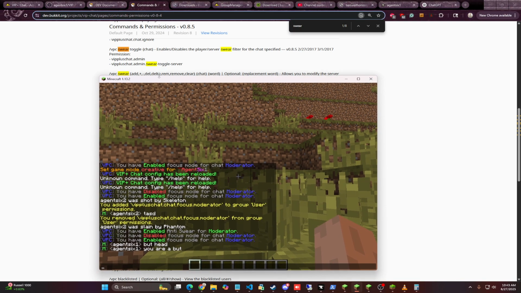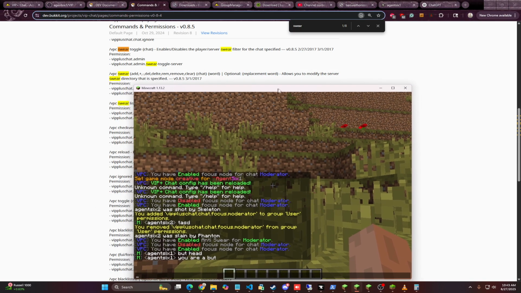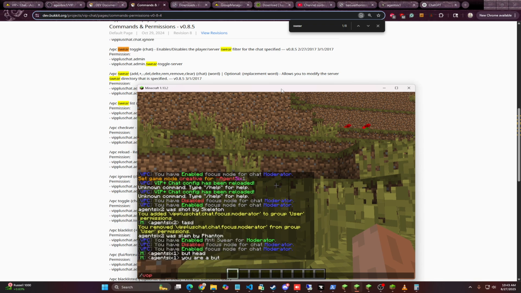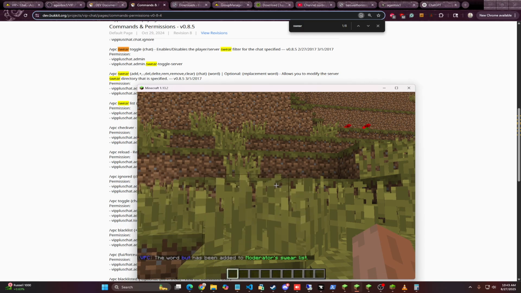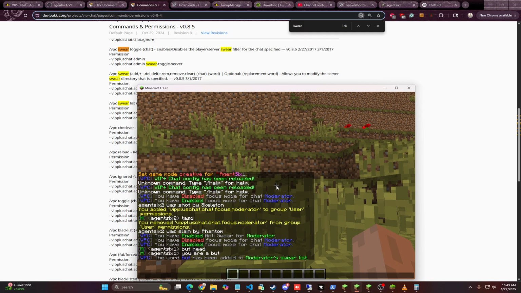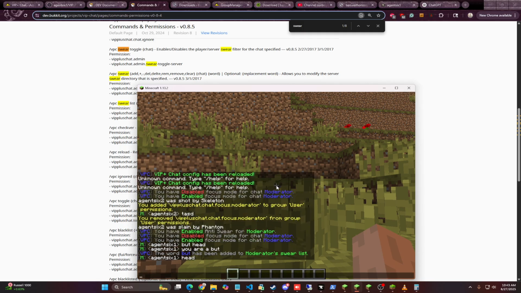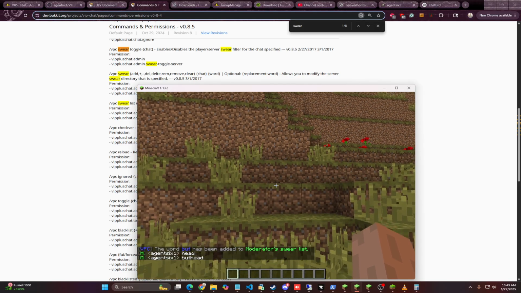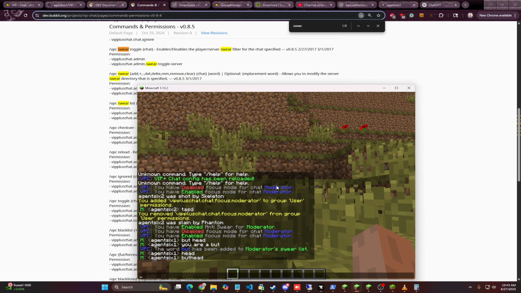It's swear add, and then we can add an optional replacement word. For the first basics of it, we're going to go VPC swear. We're going to add a word. We're going to set the chat that we want it to do it in, and the word that we're going to replace, or the word that we're going to get rid of, which is butt. So now by doing this, it's a very basic filter. So we can do like butthead, right? But if we do butthead, it still goes through.